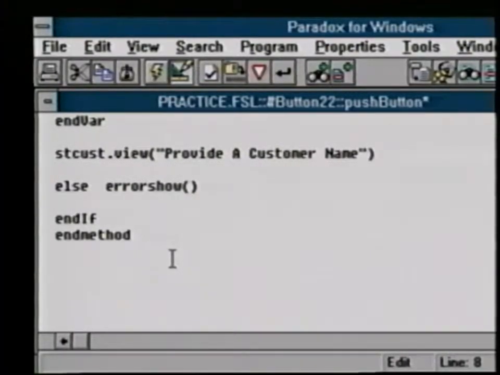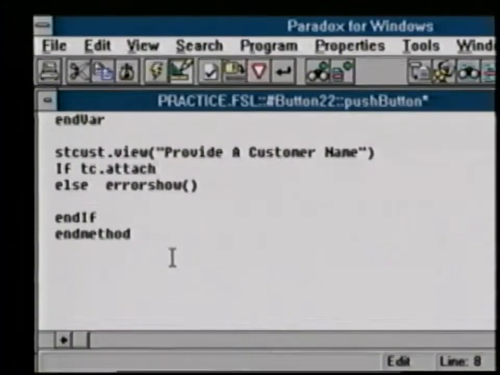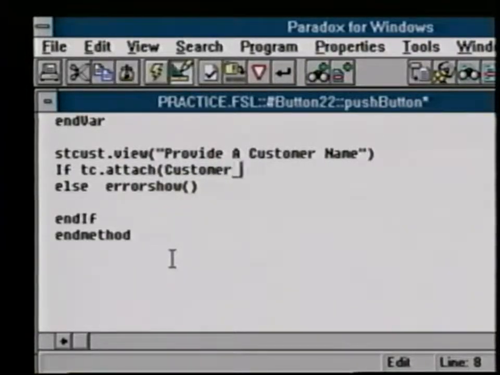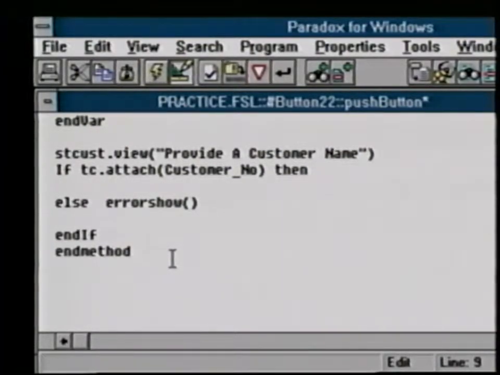So enter if tc.attach, open paren, customer number, close paren, then. Notice that there is an underscore between customer and number. If a field has spaces in it, Paradox automatically renames the UI object to have an underscore in place of the spaces. Spaces are not allowed in object names.